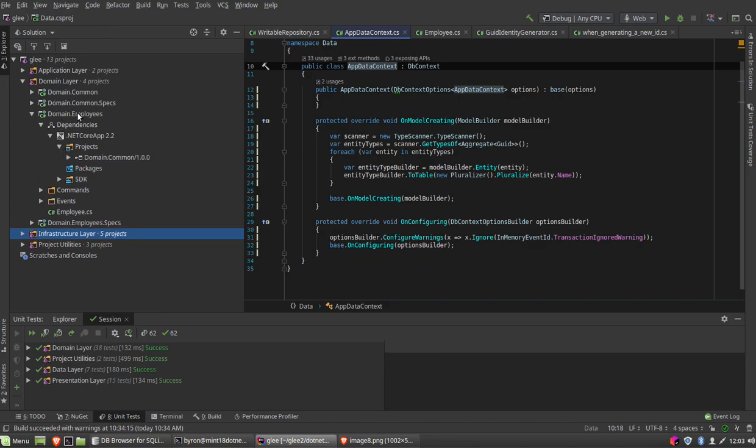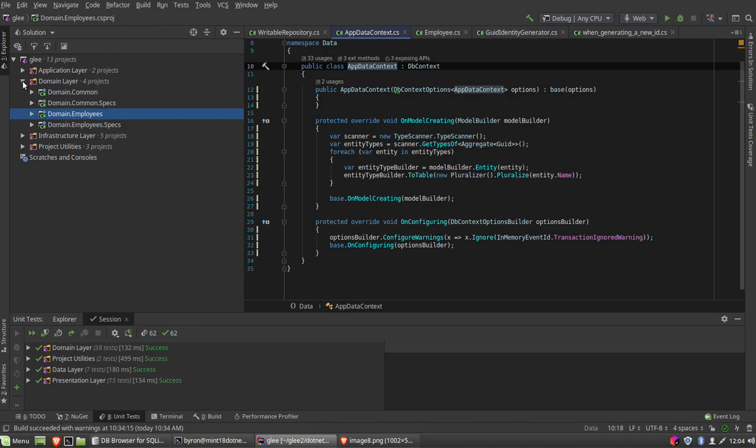The domain assemblies shouldn't have any dependencies outside of the domain layer. So this dependency is okay. Other dependencies outside of the domain layer are not. In fact, the compiler will even not let you do it. It'll cause circular dependencies, and you won't even be able to add it as a dependency. So that's the infrastructure layer.